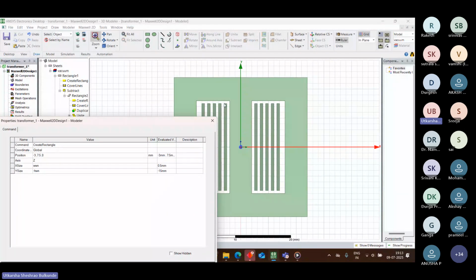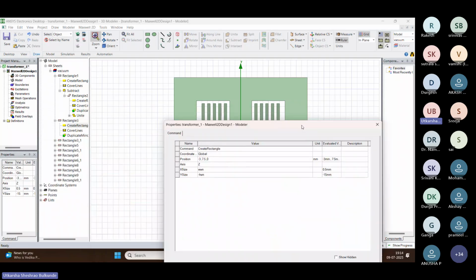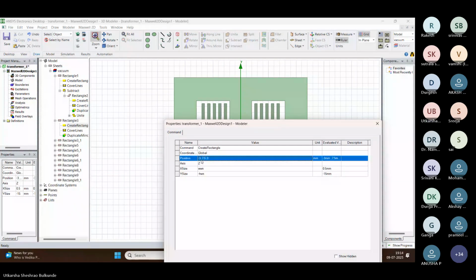For this, we need another variable, WNG, which is the gap between the windings, right? Yes, ma'am. So you can define it here also, it's fine. It will just ask its value and then we can assign it.